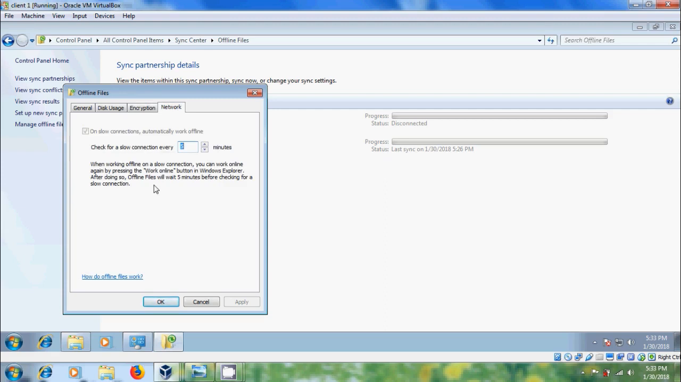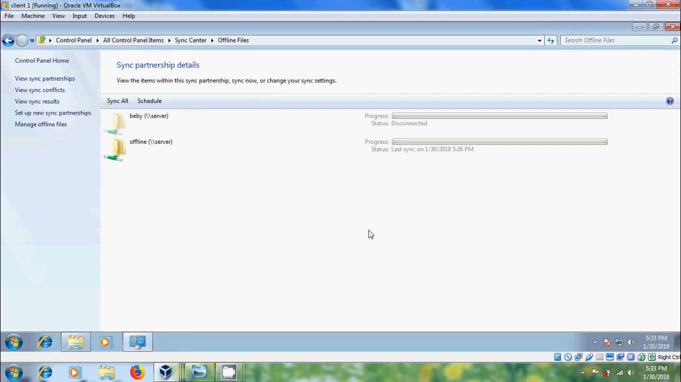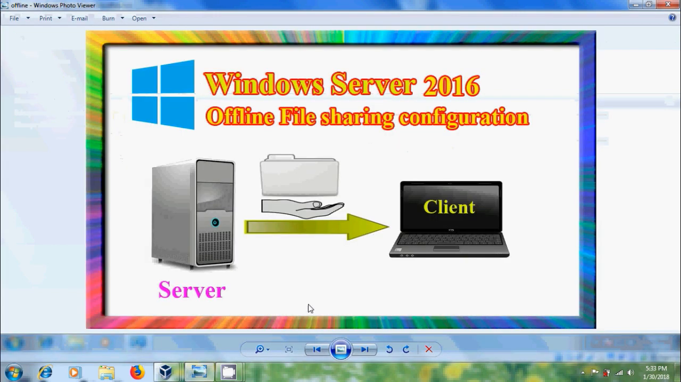When working offline on a slow connection, you can work online again by pressing the work online button in Windows Explorer. Okay. Like this, we can configure offline file sharing between server and Windows 7 client system in Windows Server 2016. I hope you like this video.